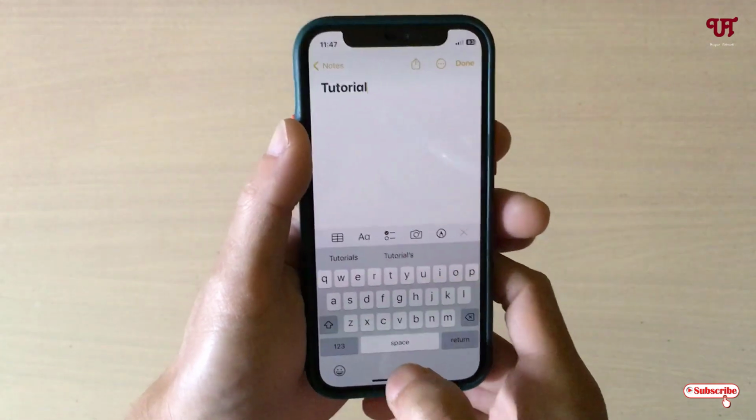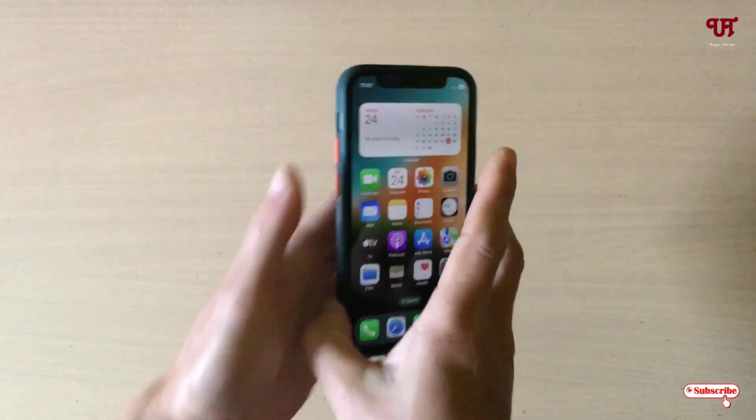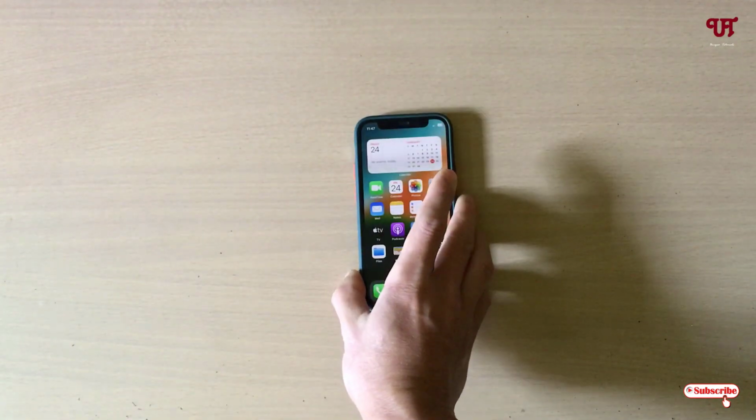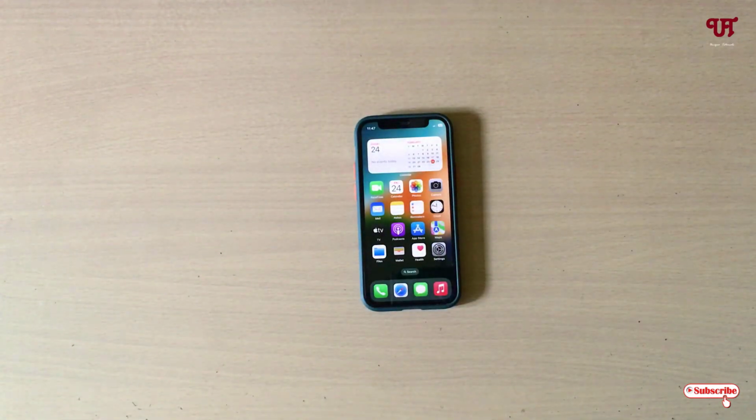So using these two methods, you can easily delete any text after typing without using the on-screen keyboard on iPhone. If you never knew about these cool tricks, then you should definitely give it a try.